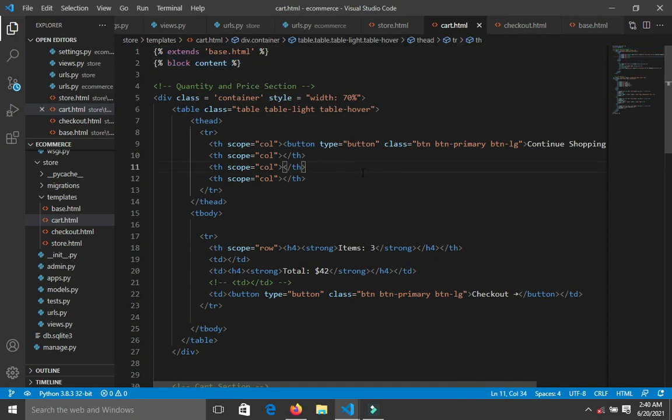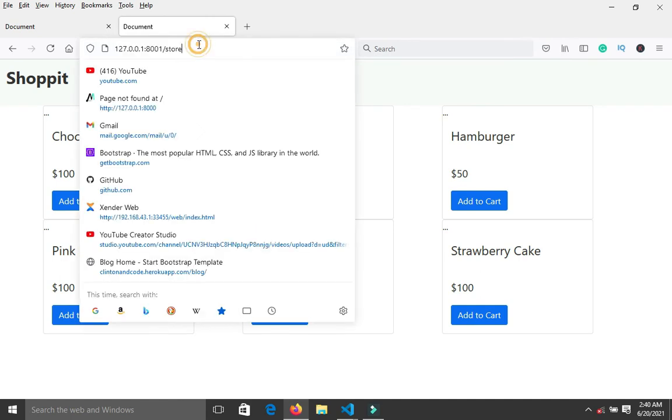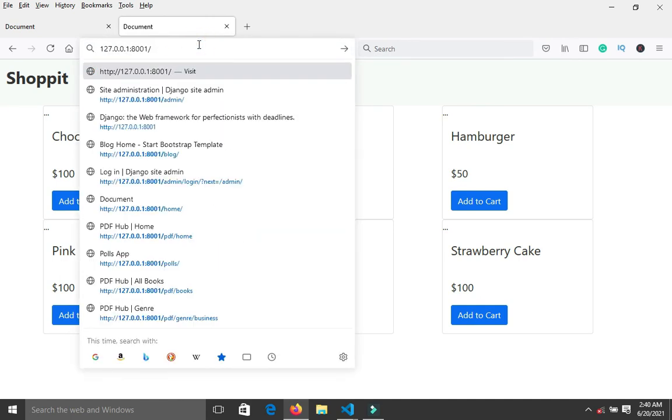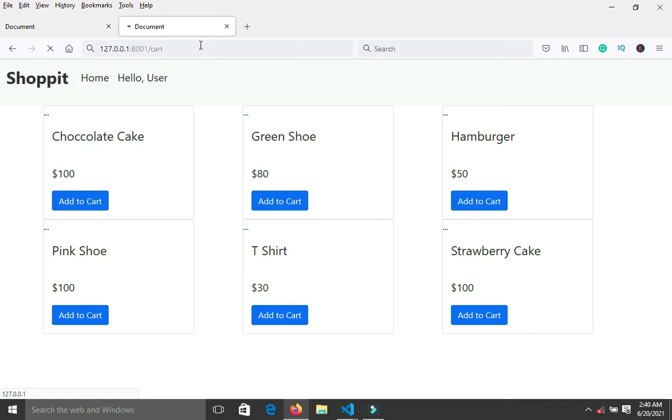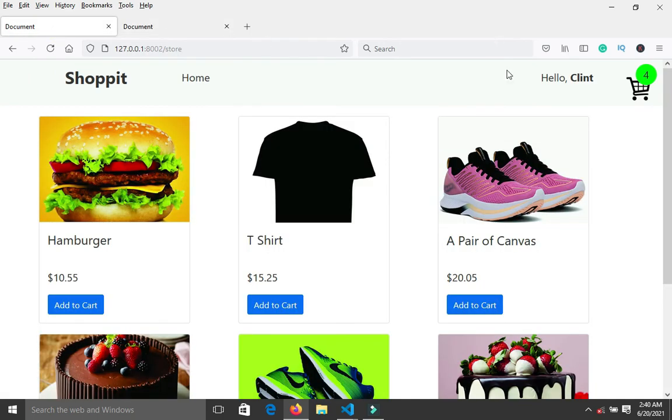So save your work now, get down to the browser, and let's do cart.html. Enter. Let's see the cart. Okay, you can see our cart now. It's not looking like what we have here. If you watch closely, let's see this.